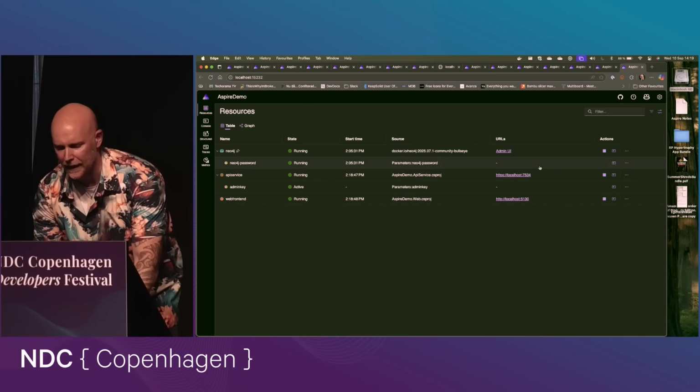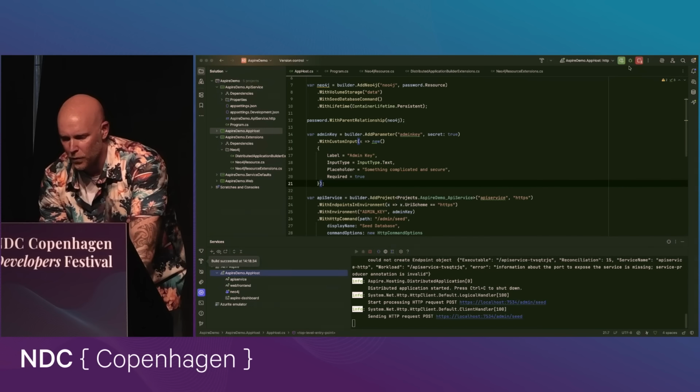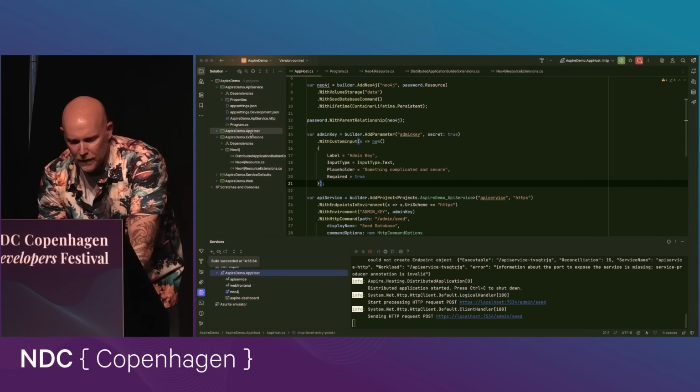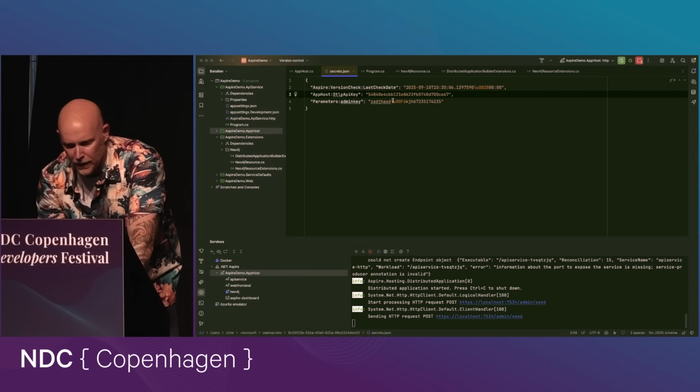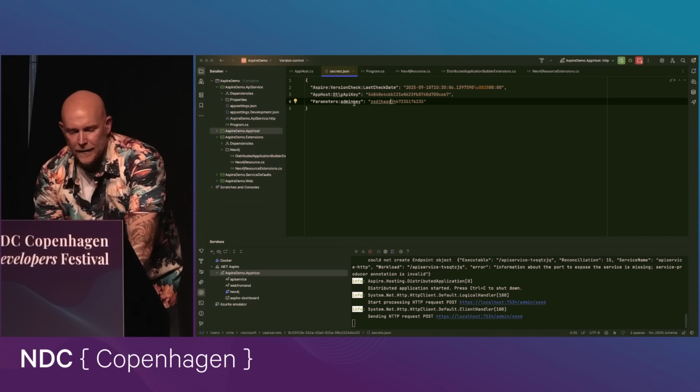But the cool thing is, it actually sets that for me, so the next time I come in, if we go to the app host and we go to tools and .NET user secrets, here it is. Let's remove that to make it better. It sets it for me.